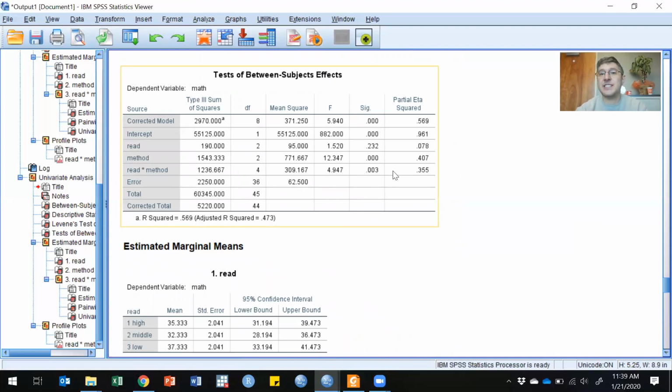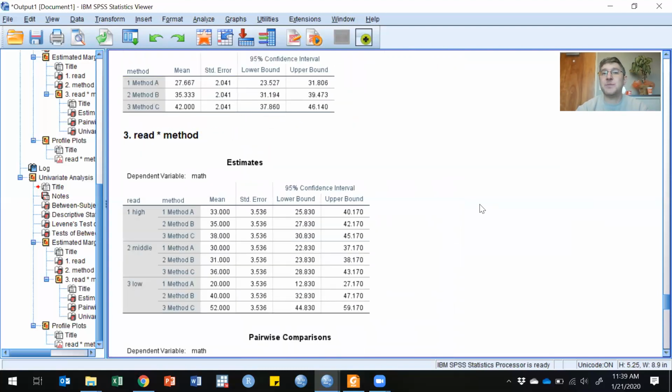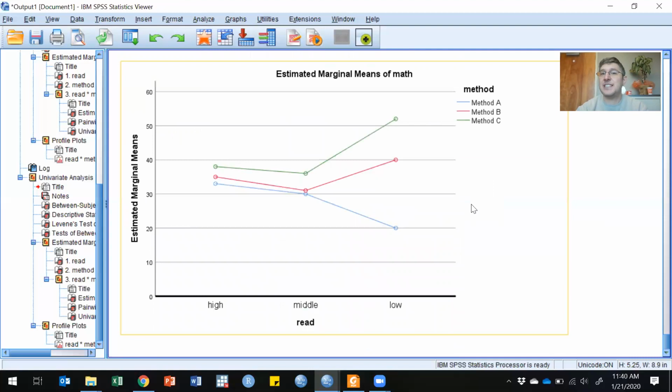So, to summarize again, the first thing we look at is the significance level of the interaction term. If it's statistically significant, we're going to ignore the main effects. Always plot your interaction so you can see what's going on. And then the variable that you want to compare, always put on separate lines. Like here, we put method on separate lines because that's the variable we want to compare. And so we can see within each ability level, how each of these teaching methods compare.